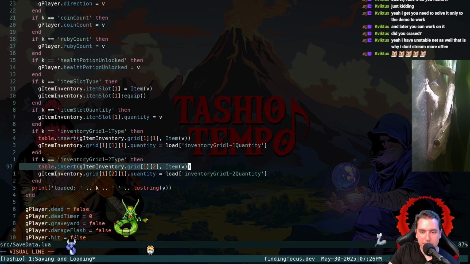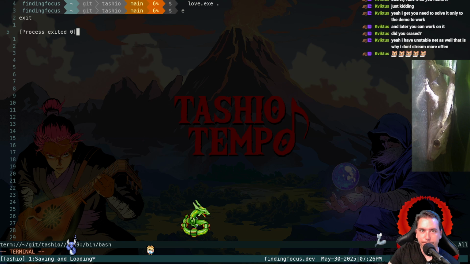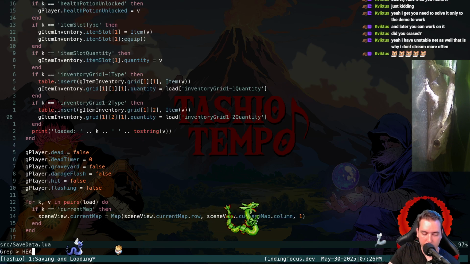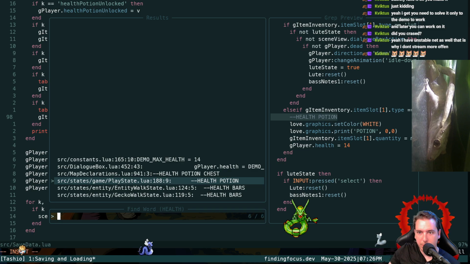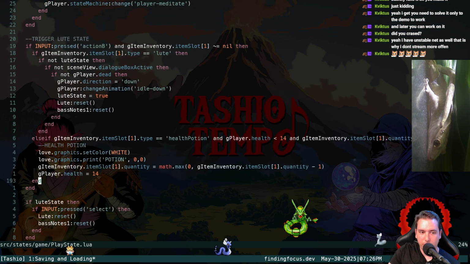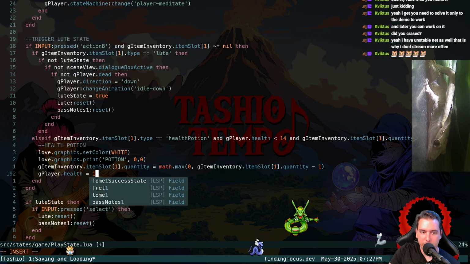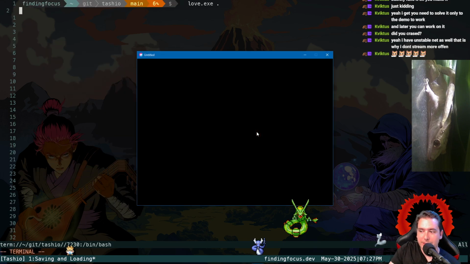So after it gets instantiated, we set the quantity just like that. So let's see. I do want to see when we do a health potion use, just so we can speed up this process just a bit. I'm going to set our health potion to actually give us only 2 hearts so that we can use a couple and test this.